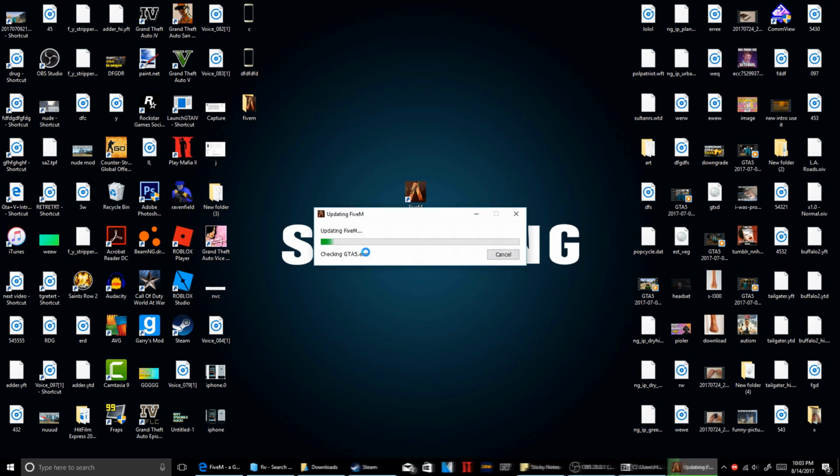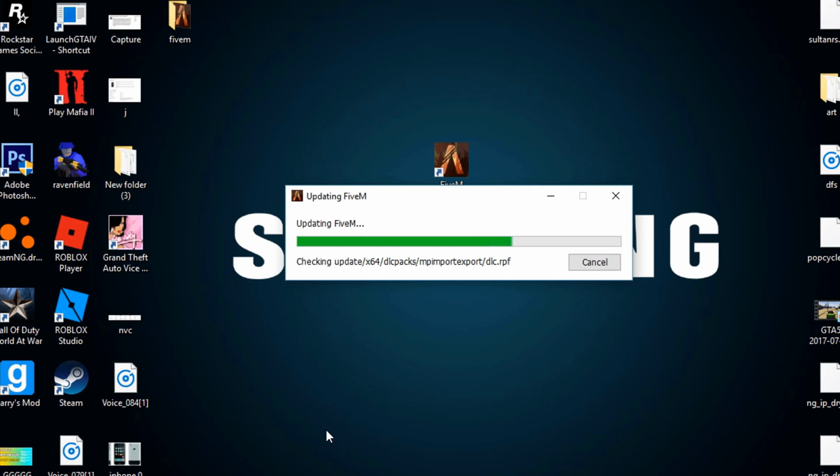Alright, so now it should be updating FiveM, and it will be connecting your GTA 5 to FiveM. If you've never used FiveM, you'll have to do this manually. As you can see, it's basically installing GTA 5 itself into FiveM so it can actually run, if that makes any sense. As you can see, DLC packs, and it's installing all the vehicles right now.